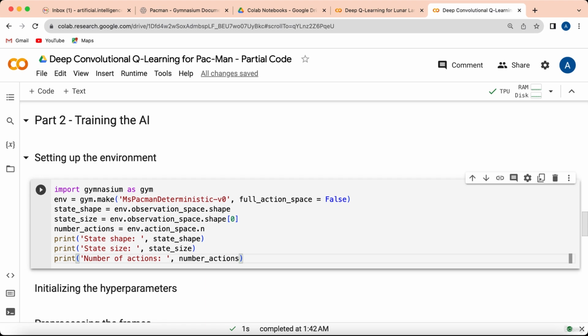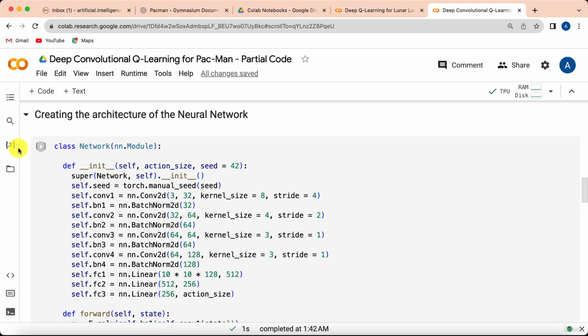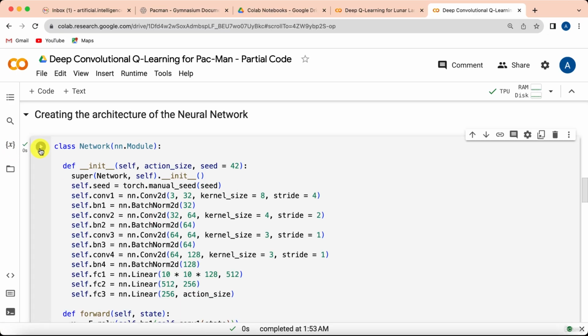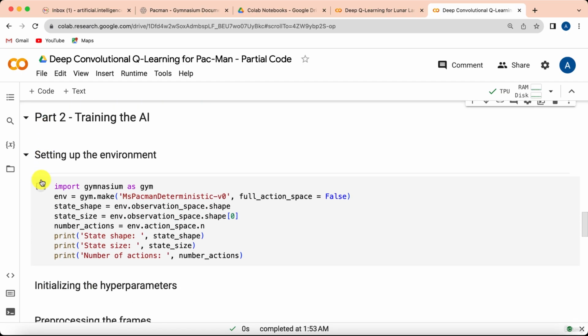So let's run this cell, but first I remember that I forgot to run the previous cell, which builds the network class. So I'm going to run it now and everything should be okay. There we go, perfect. We have the network class, and now let's run this cell to, by the way, remember, get the state shape, the state size, and the number of actions. If you want, we can have a quick look at it.